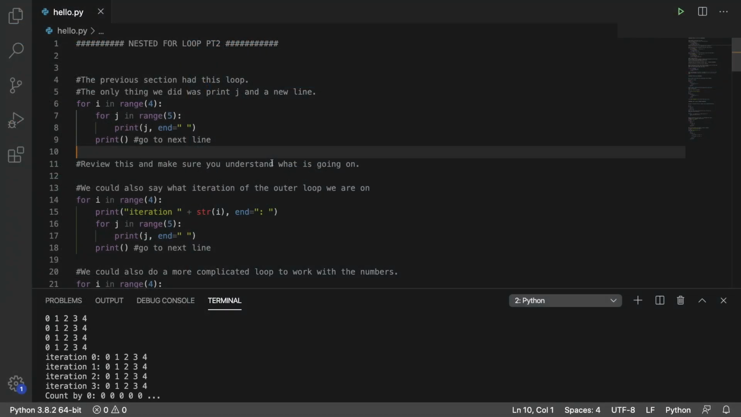See you there. So the very first thing is we just did some review of the for loops, how we can create a nested for loop that iterates 4 times on the outer loop and 5 times on the inner loop. So we get the values 0 through 4, and we get that 4 times. So make sure you understand what's going on with this before you move on to the while loop section.